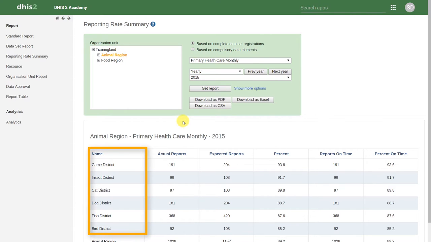In this particular example, I selected Animal Region, which displays all the data for the districts within that region. I, however, cannot compare Animal and Food Region together. This can be accomplished by using one of our analysis tools.